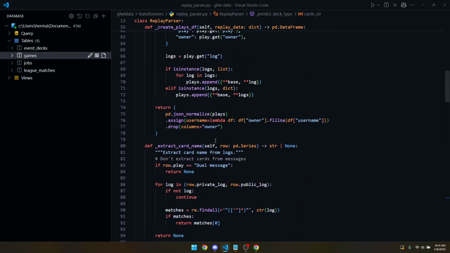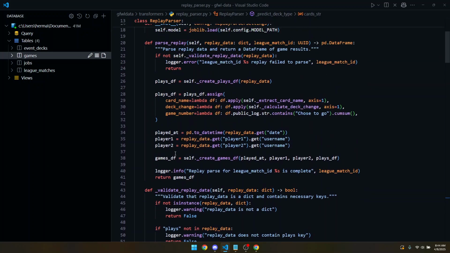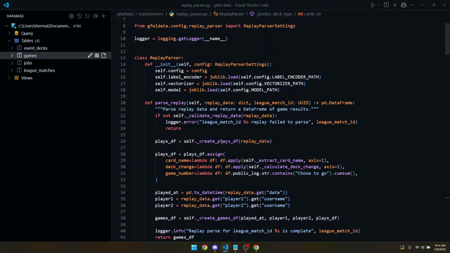Okay, so if we go back up here to the public method that we've called, now I have the game's data frame, and I logged that things went well, and I've returned the game's data frame. Okay, the end. That is the parser. Basically, if you were to use this file alone, and whether or not you want to have the deck type, as long as you give the replay data as a dictionary to this parse replay, this thing will be parsed, right?